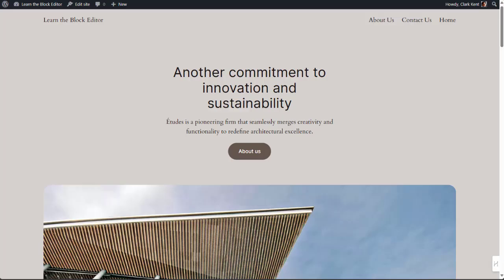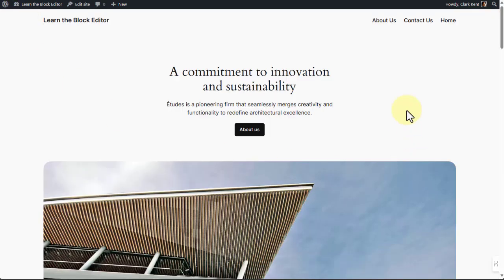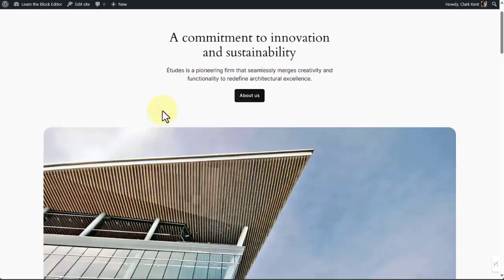Come on back to our home page and refresh. And this is what the parent theme would look like if there were no customizations, because the child theme takes on the look and feel of the parent theme, with the exception of the customizations to the child theme. Hopefully that made sense. But this is our child theme.